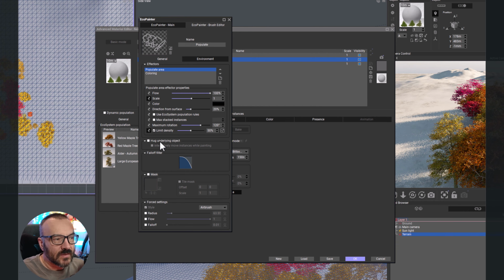So this is your brush creation, and we have flow, scale, change of the color, and direction from surface, again in degrees. We have use the ecosystem population rules, and remember, those are rules you can apply, like clumping together, not going so far under the surface, as you remember with the rocks, or for example, in an ecosystem, not going above a certain altitude. All of these rules you can apply when you work with your ecosystem material. So you can apply those rules here, which is kind of nice because you have quite a bit of rules inside the material editor itself.